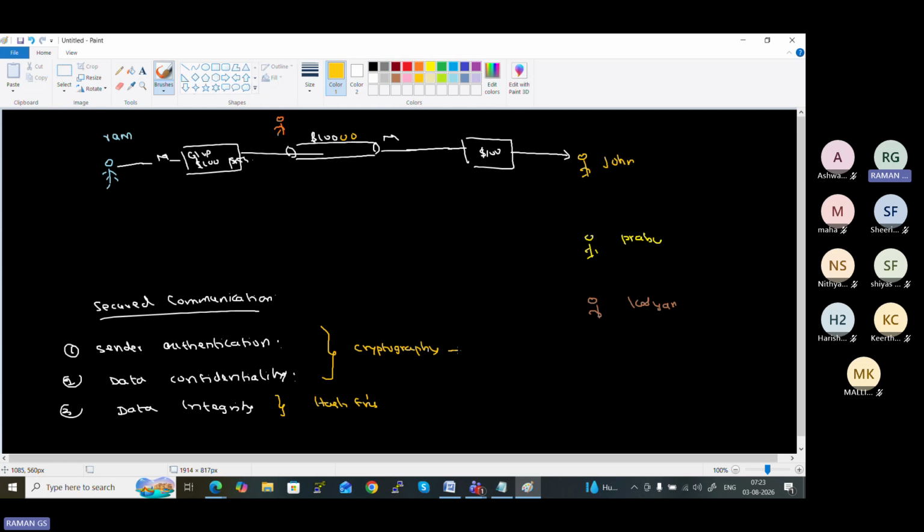As I already told, there are two types of cryptography based upon the keys. One is public key cryptography, another is secret key cryptography. In public key cryptography, as I already told, there are two keys: one is the public key, another is the private key. The public key is denoted by KU.